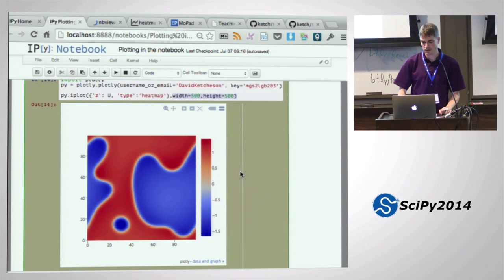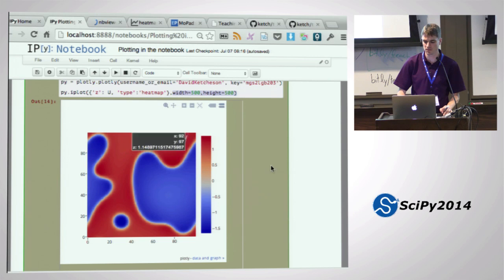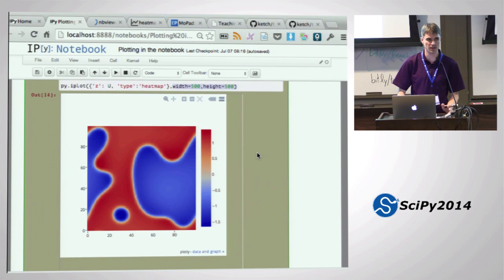Okay, so you can do all kinds of plots with Plotly, and you can zoom and pan. Basic functionality that you would expect to have in a plot.